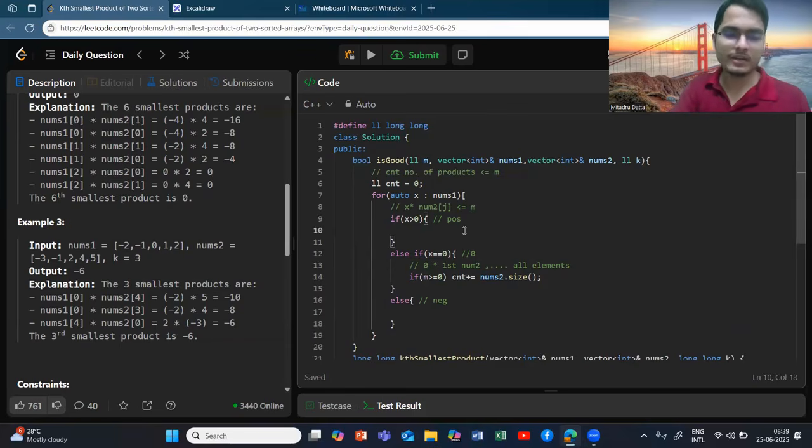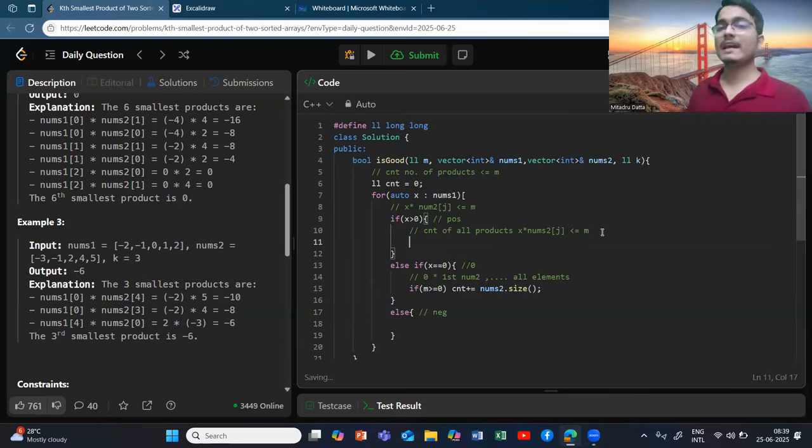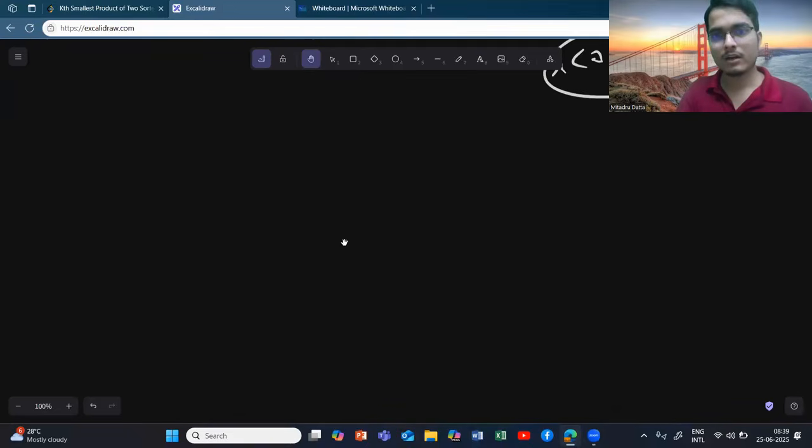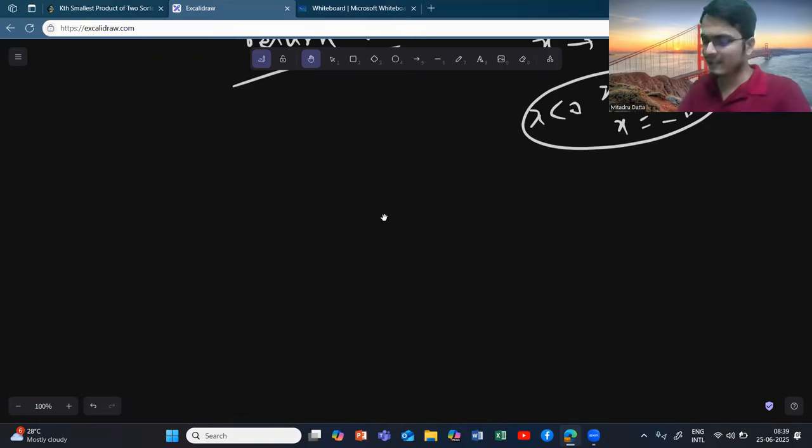What I need to do here? You try to think. I need to find the count of all products x into nums2[j] less than or equal to m, when x is positive and when x is negative. So I have taken one example, and I will try to make you understand using this example how I will find this. I will use the fact, again binary search. You can try this on your own. This one is not difficult. It's very easy to understand also.